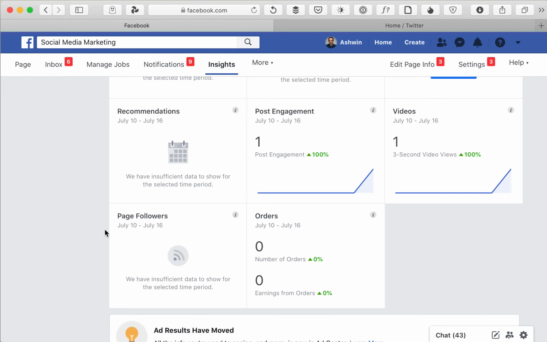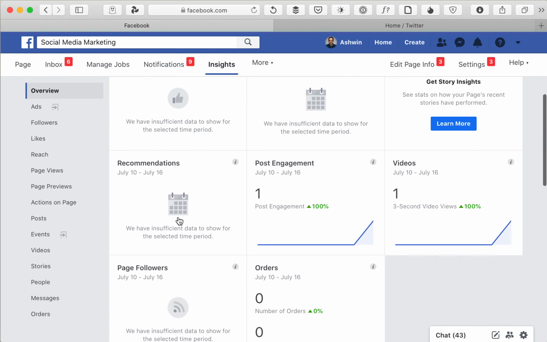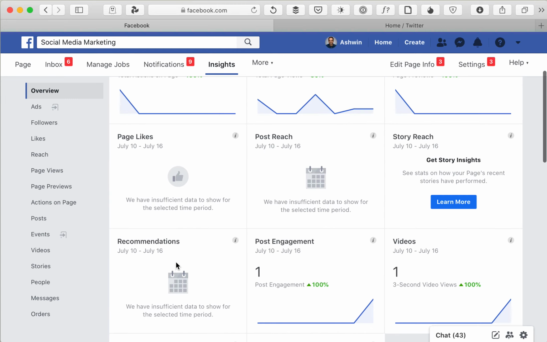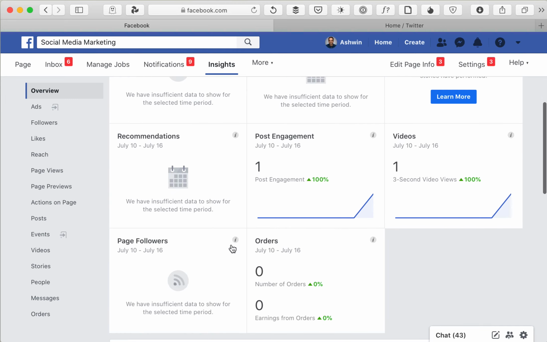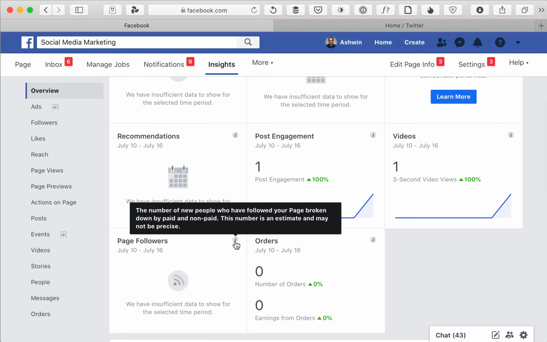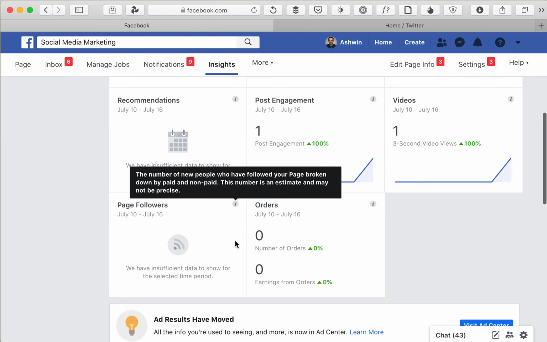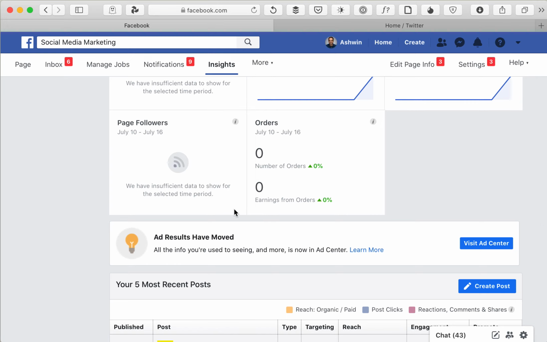There is one more thing I want to clarify. There is a difference between page followers and page likes, and a lot of people do not know that. So page followers are the number of people who follow this page, right? This means that they do not necessarily like this page. Liking, I would consider as more of a commitment compared to just following it. So this is what this is showing. I do not have many followers on my page. It is mostly people who are liking it.